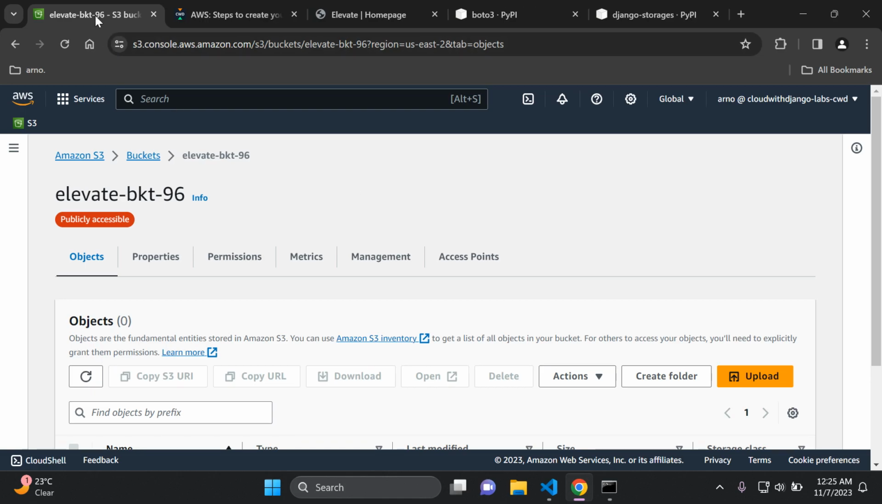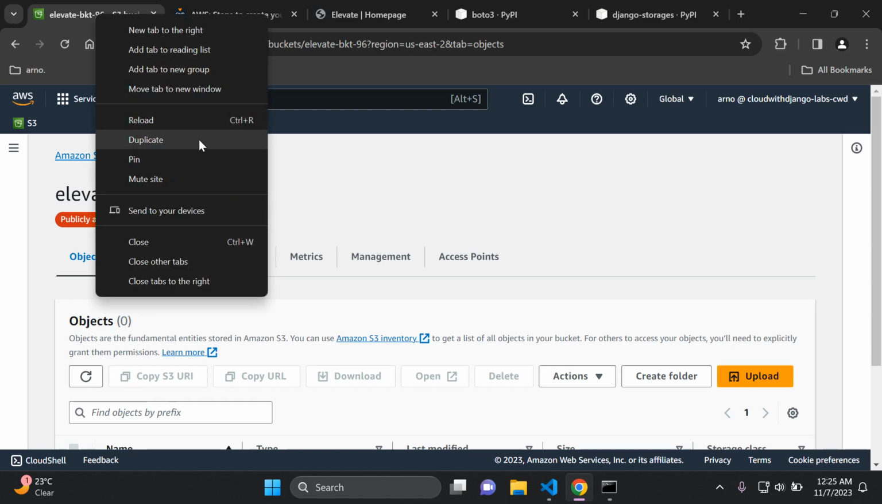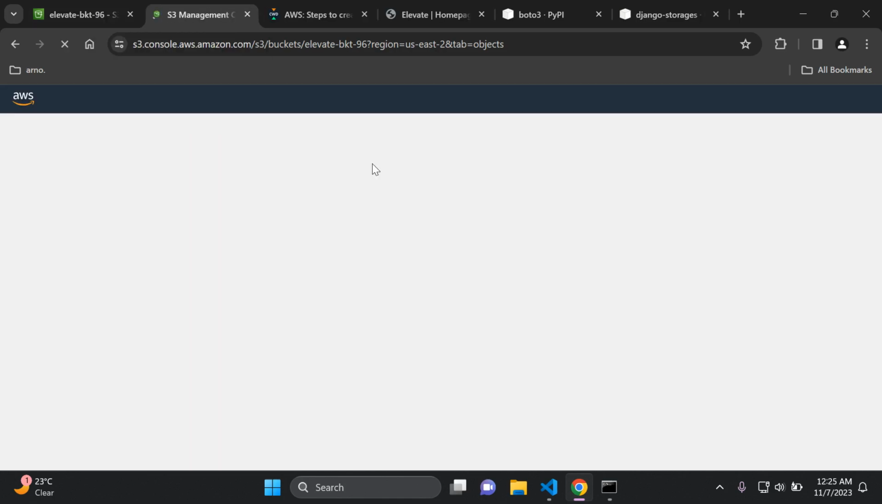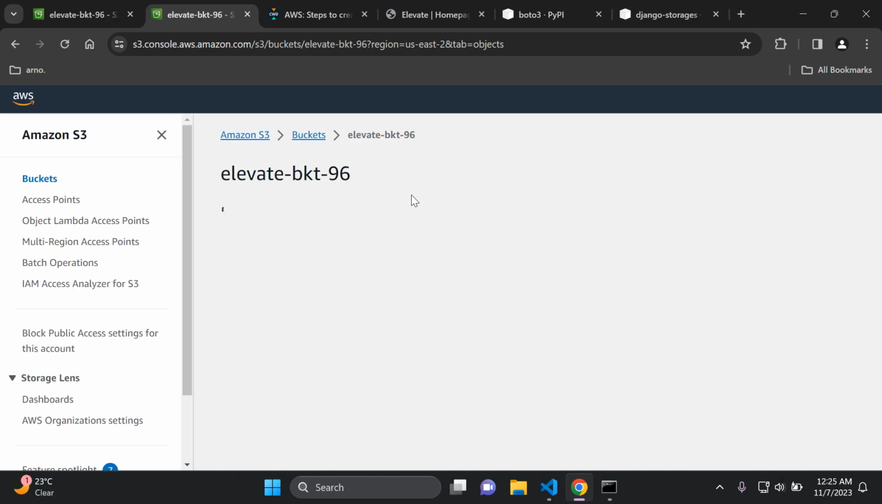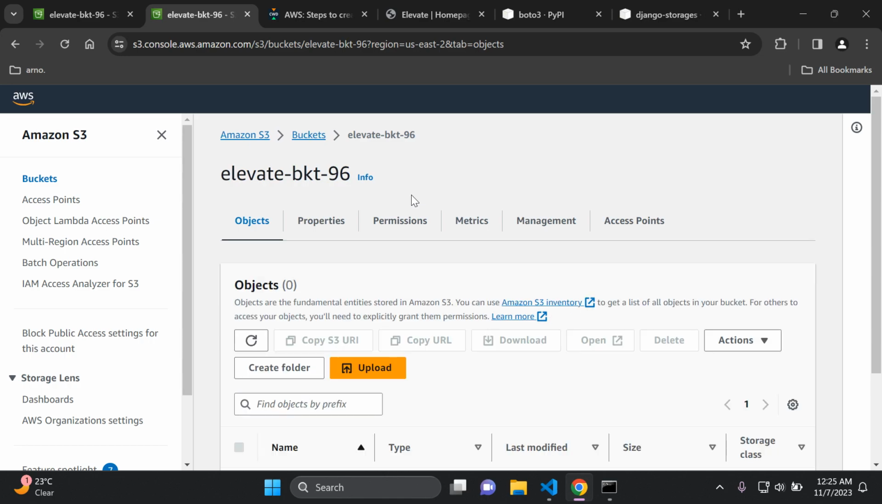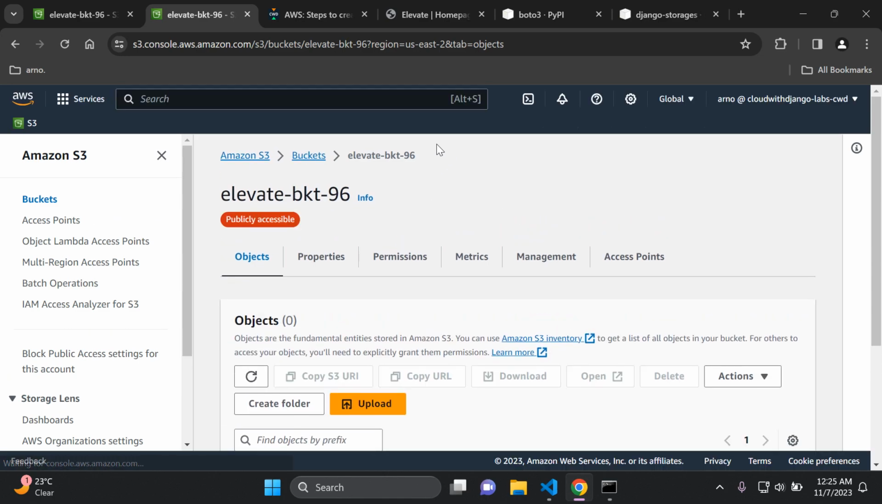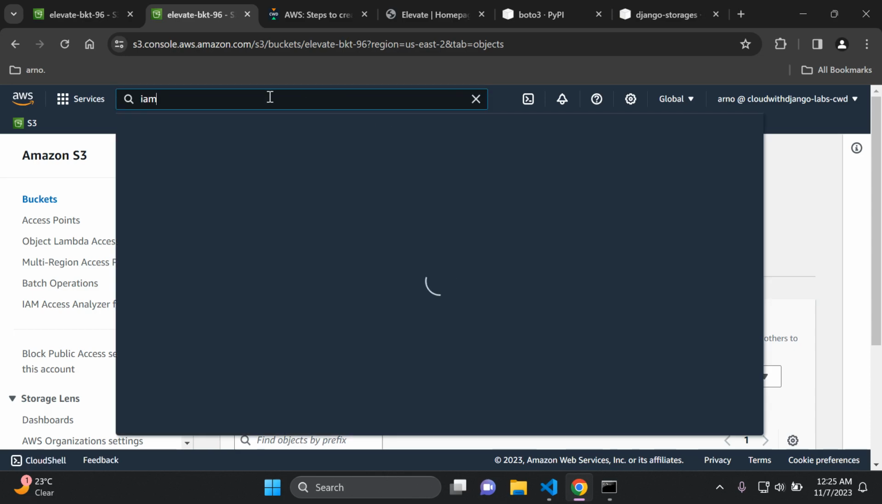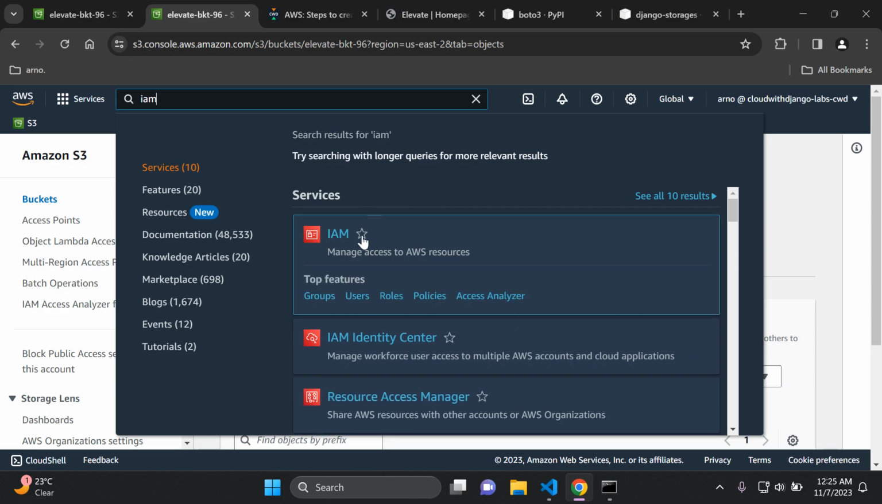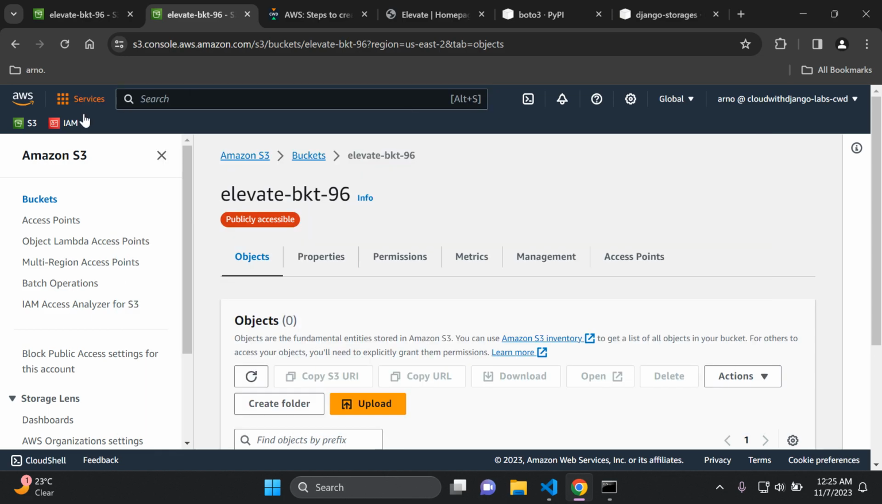Now what I'm going to do is I'm just going to right click and duplicate this tab. Okay, and what I want to do now is create an IAM user, which we'll use to generate our AWS access keys. So I'm going to now type IAM, and I'm going to just pin that to my navbar and go straight to the IAM service.